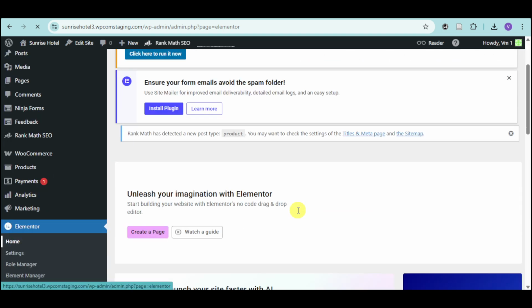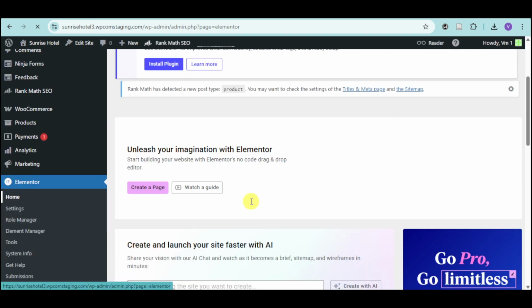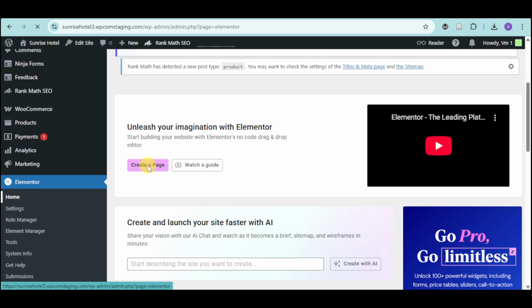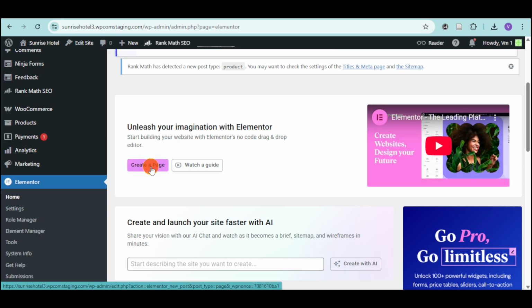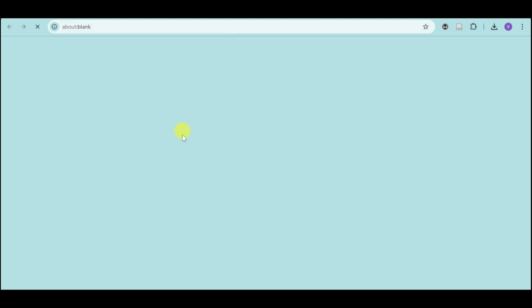Now in this page, you can scroll down, and here on the home page, you can already see this Create a Page option. Click onto this, and this will open in a new tab. In this new tab, you can see that it will already create this Elementor number 144. So you can just wait for this to load, and you can see its blankness.